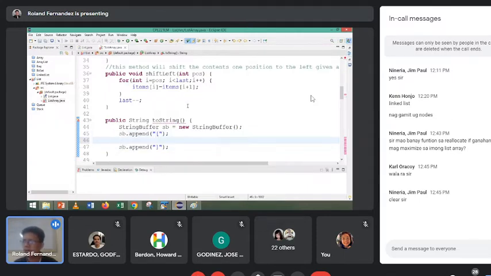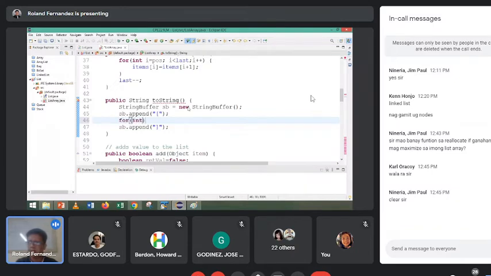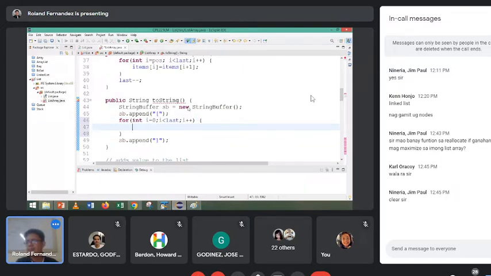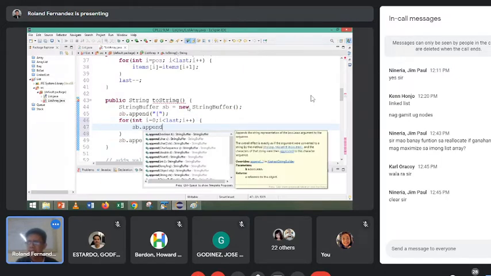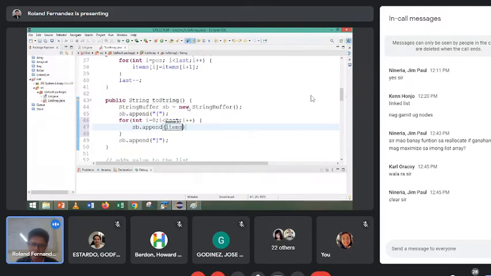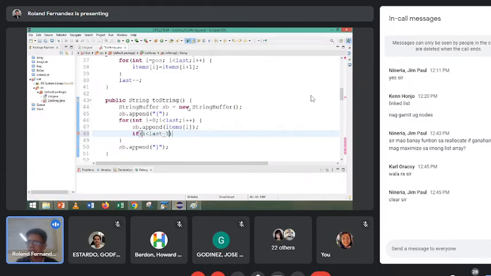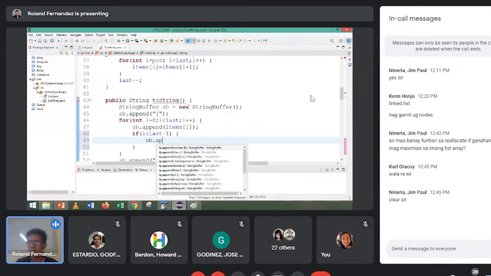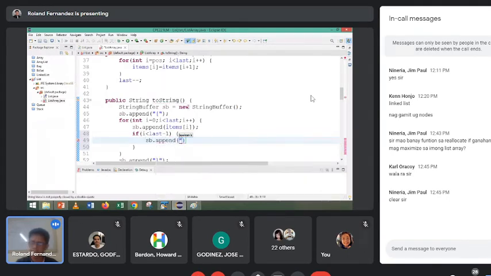And then in between I put a loop that will traverse from i equals 0 while i is less than last, and then I can say i plus plus. In here I would say sb.append items index i to add the item. Then I say if i is less than last minus 1, I can say sb.append and put a comma.